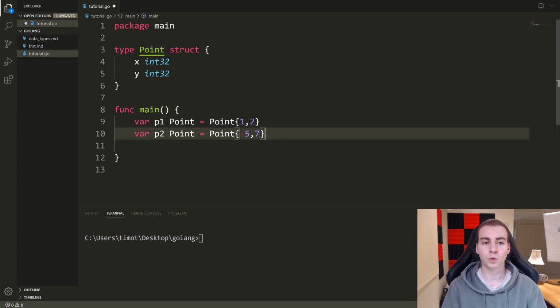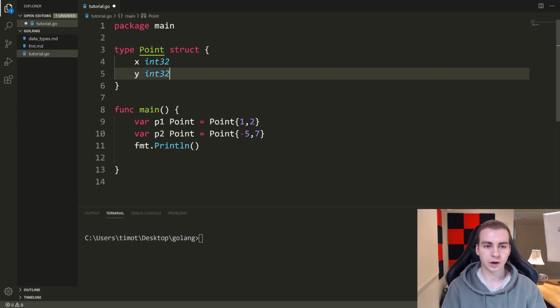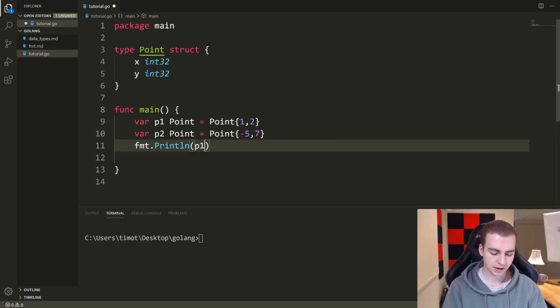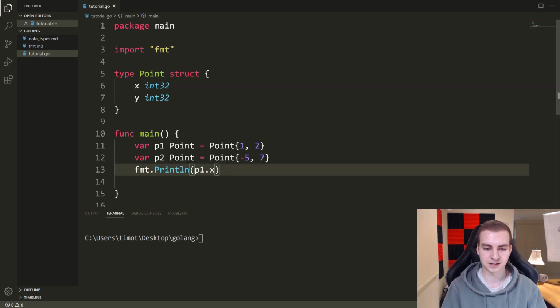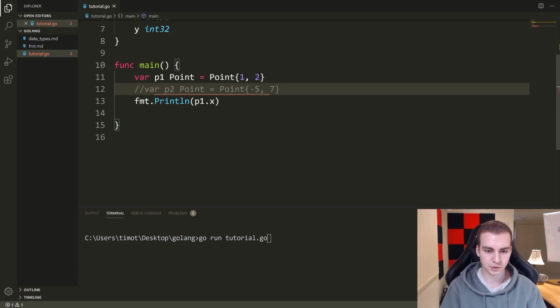Now let me show you what these actually look like when we print them out, and how we can have a look at some of the specific attributes of them. So if I go fmt.println, since you have this field x and this field y inside of your point type, you can access those fields directly. So I can say something like p1.x, and I will actually have to comment this out for now because we're not using it.